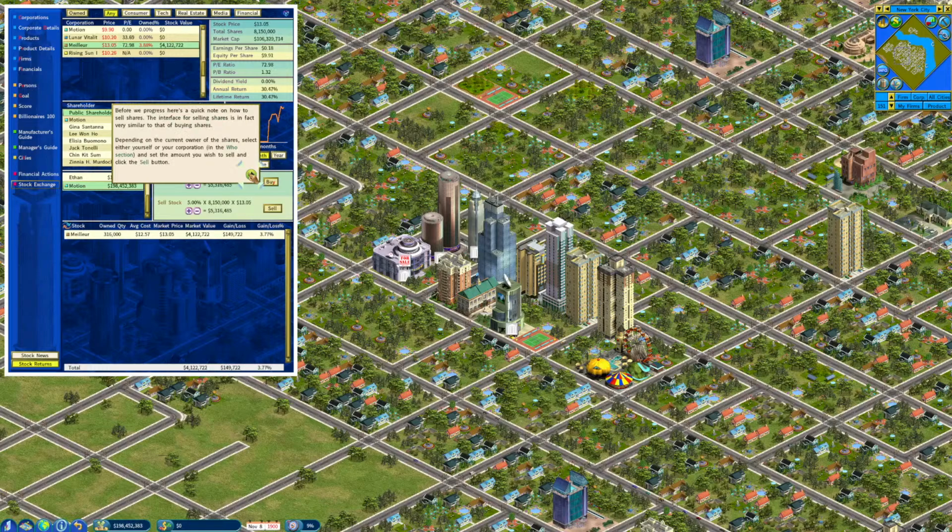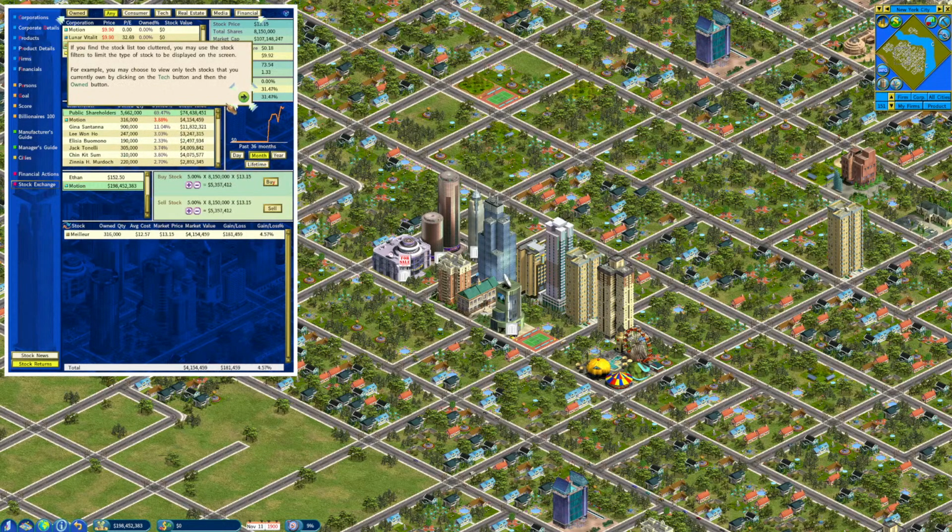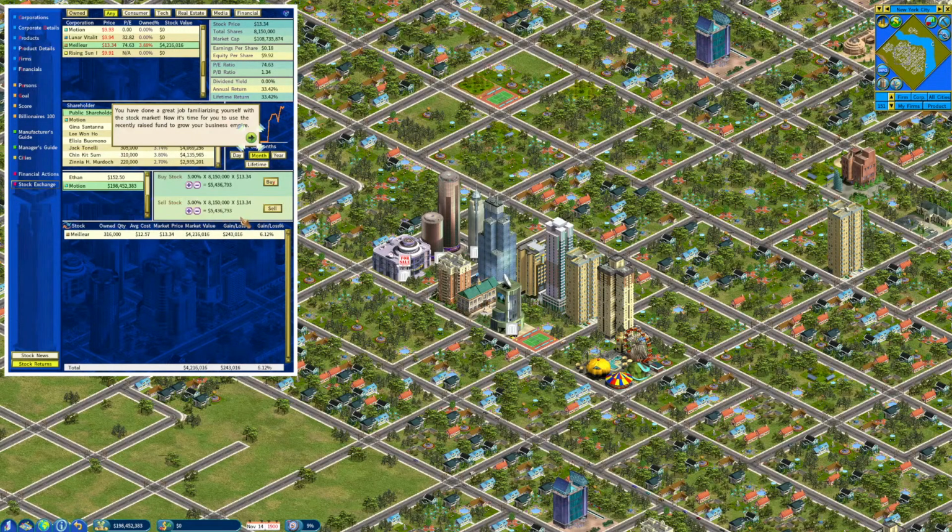Before we progress, here's a quick note on how to sell shares. If you find the stock list too cluttered, you may use the stock filters to limit the list. At the bottom of the screen, you have done a great job familiarizing yourself with this. The investors are expecting you to deliver a good performance.